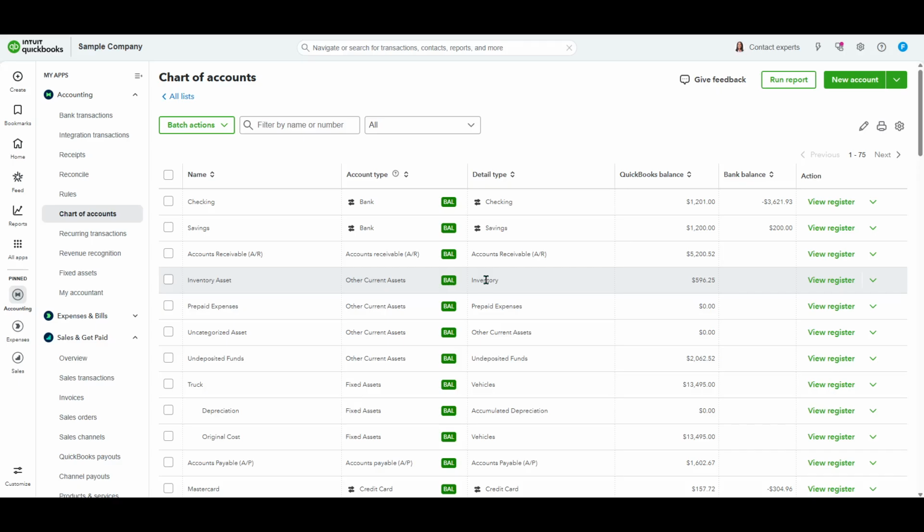And there you go. You've corrected the beginning balance in QuickBooks Online, setting yourself up for clean, accurate reconciliations going forward.